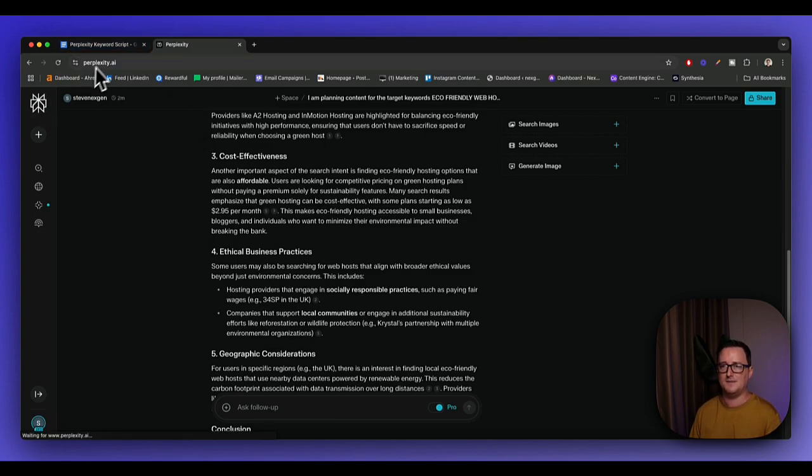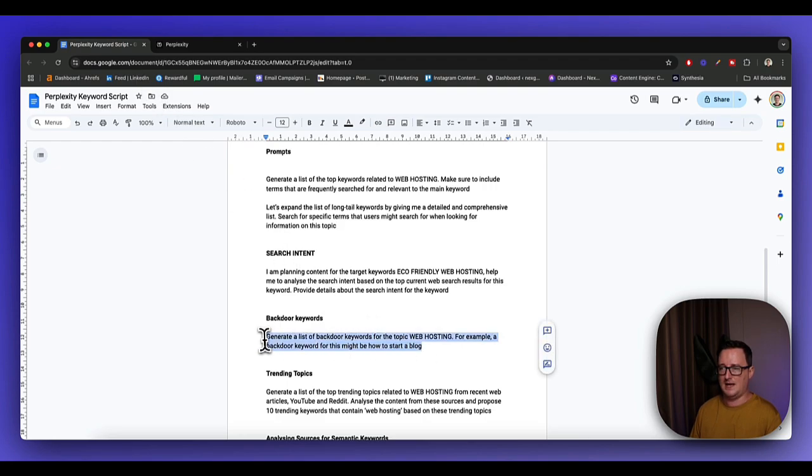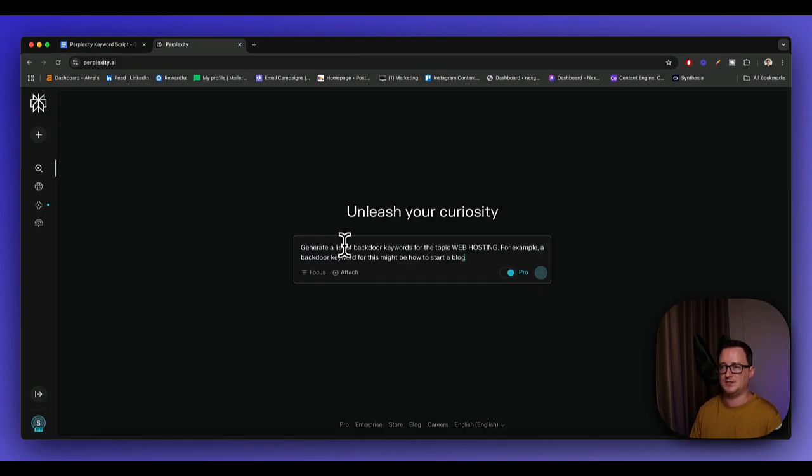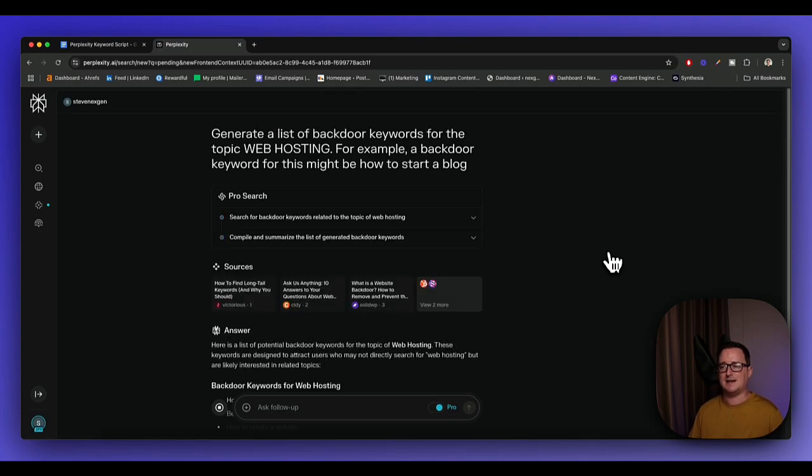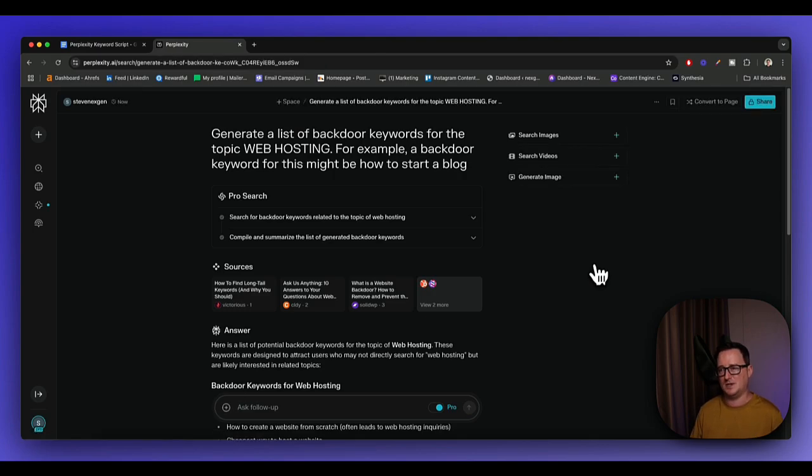So I'm going to start a new thread, and I'm going to go ahead and copy my prompt. It's a really, really simple prompt: generate a list of backdoor keywords for the topic web hosting. For example, a backdoor keyword for this might be how to start a blog, or how to start a fishing blog, how to start a fitness blog, that type of thing. We're going to see what Perplexity comes up with for web hosting. I don't expect to see keywords here like cheap web hosting, because that's directly related. I want to see backdoor keywords.